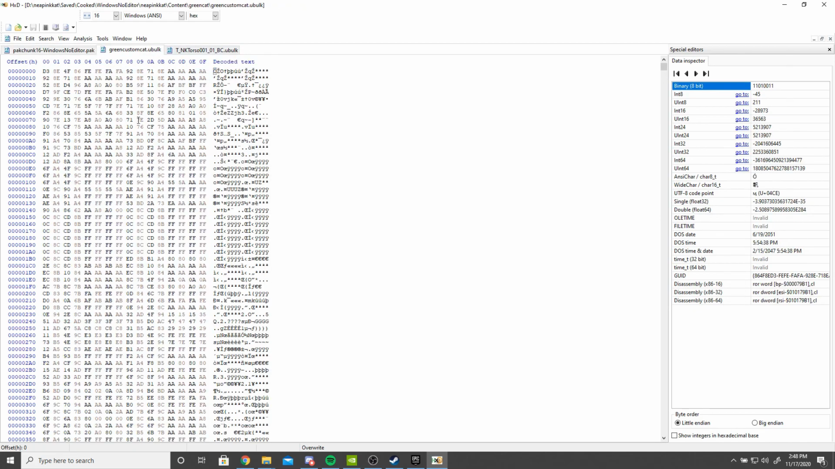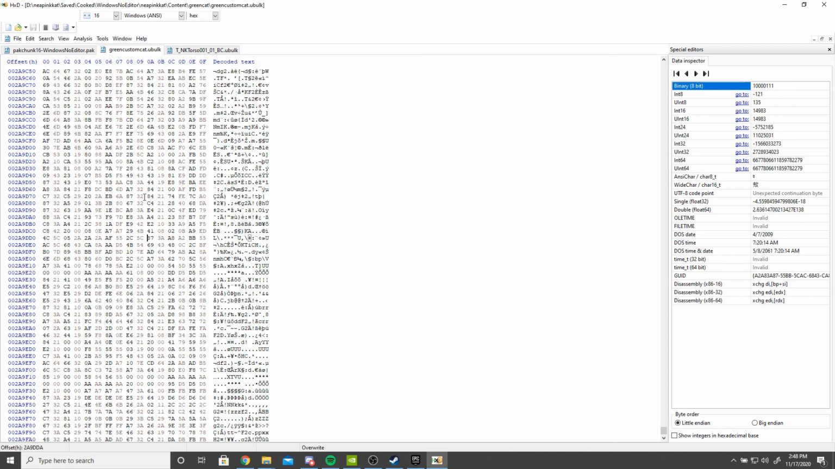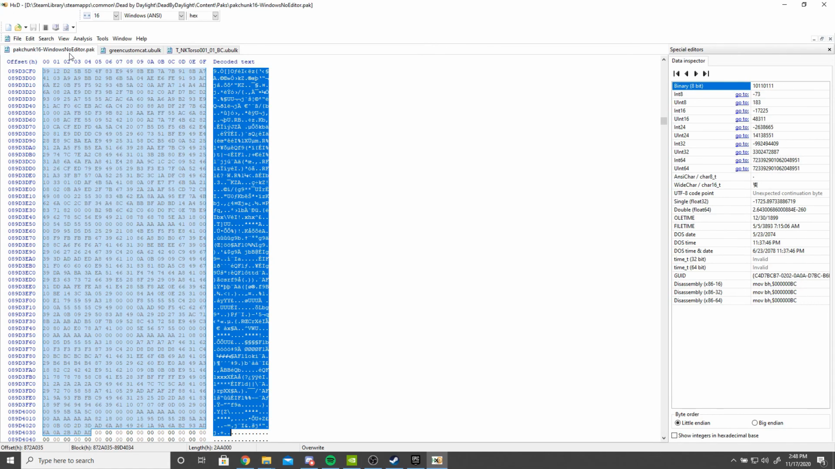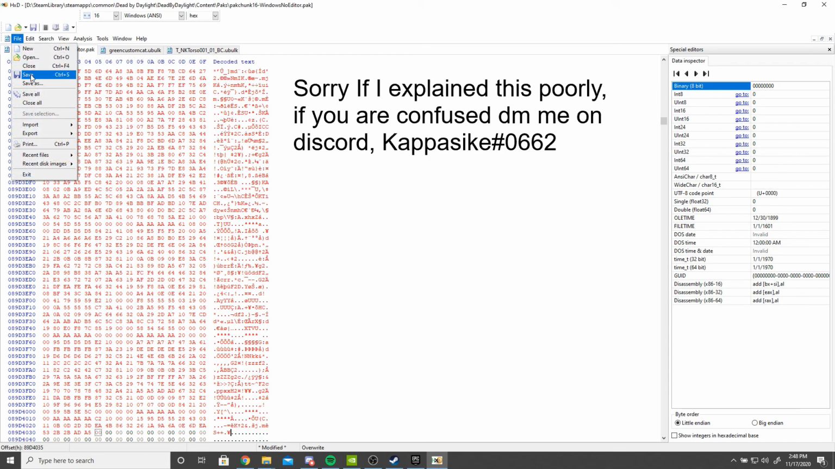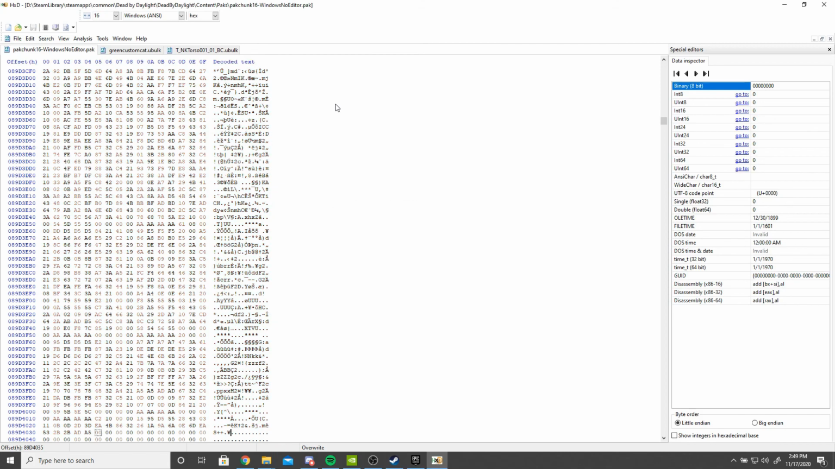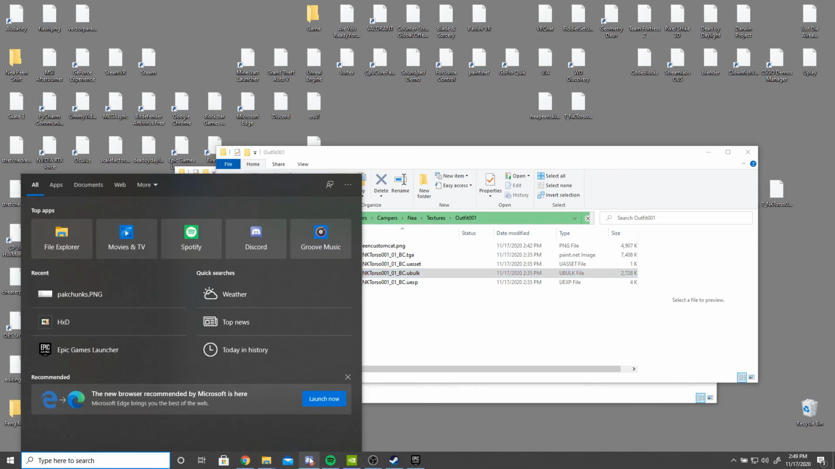So now we take this one, press Control A, and copy it, then we click back to here, and press Control V to paste it. And now we have replaced the texture, or we should have at least. So now I can just save this. Okay, so now it is finished. We can exit Hex Editor, and now you can open up Dead by Daylight.